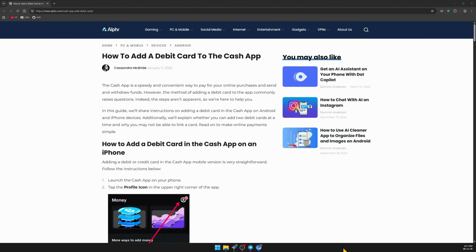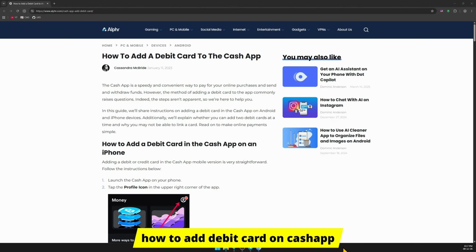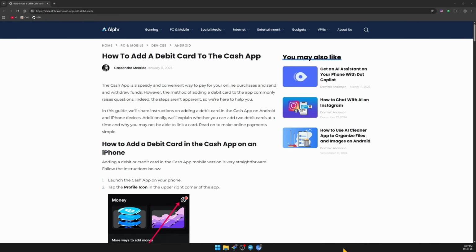How to link a debit card on Cash App. So if you just set up Cash App, you can't actually send money, buy Bitcoin or cash out until your wallet is connected to a primary funding source. Manually entering a routing and account number takes days to verify. And today I'll show you how to link a debit card for instant real-time money transfers.